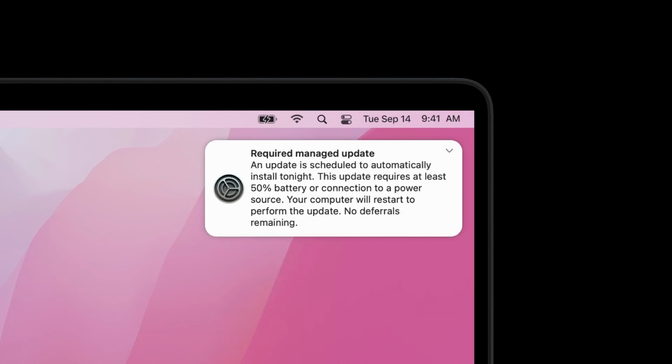Once the maximum number of deferrals is reached, the notification informs the user that there are no deferrals remaining and the update is scheduled to automatically install that night. macOS will forcefully install the update as if an install force restart install action was used and does require the device to be connected to power or have 50% or more battery life to proceed. If those conditions aren't met, the device will try to force the update again the next night.